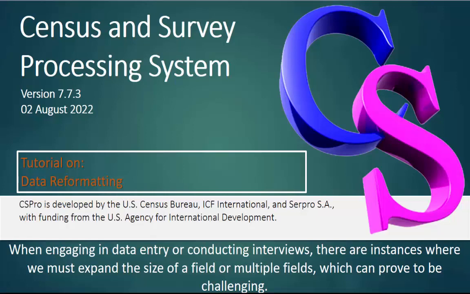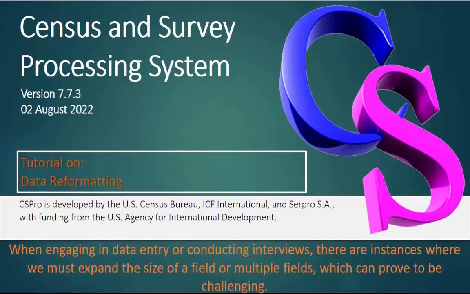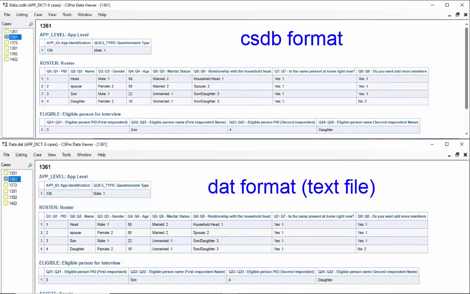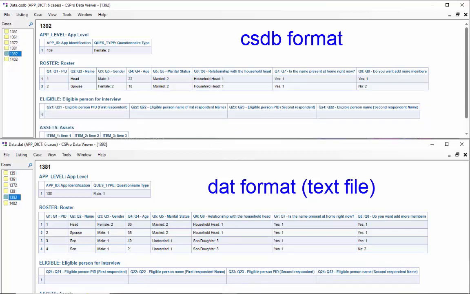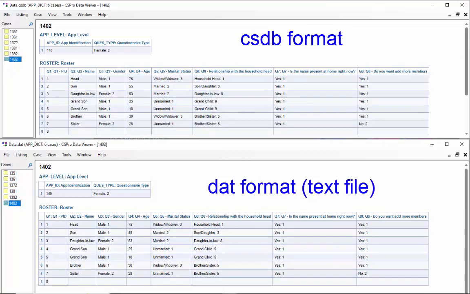Tutorial on data reformatting. When engaging in data entry or conducting interviews, there are instances where we must expand the size of a field or multiple fields, which can prove to be challenging. I have data in two different formats, CSTB and text. In both formats, the data is neatly organized within appropriate columns.